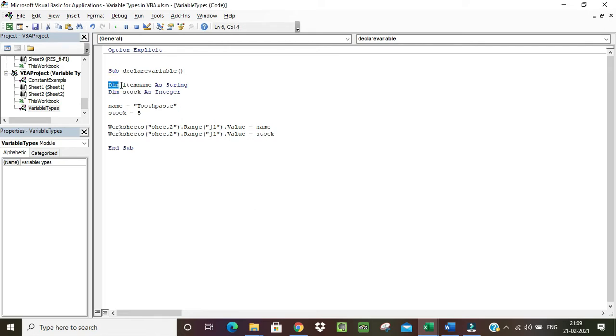So dim basically stands for dimensions. Dim is the keyword that we use whenever we are declaring any variable. The logical sense says that it should be declared, but that's how it has conventionally been followed for many years. So this dim stands for dimension. For this particular example, I have taken a very simple example where there is one item name, and we have to give the stock value, how many quantities are present for that particular item.